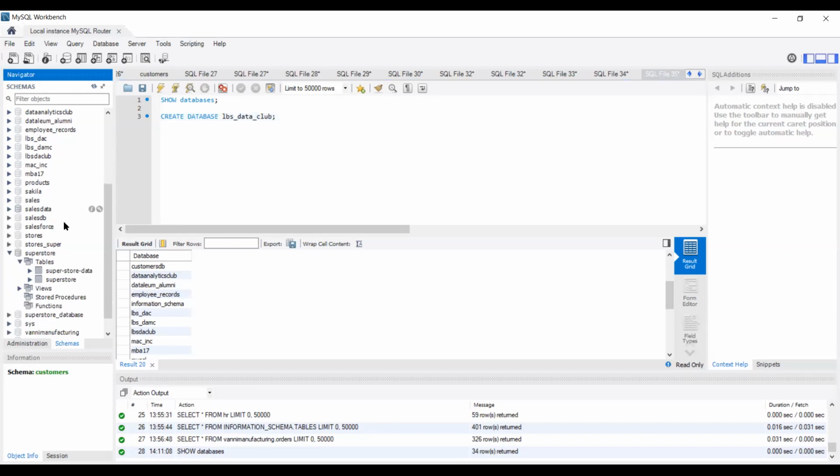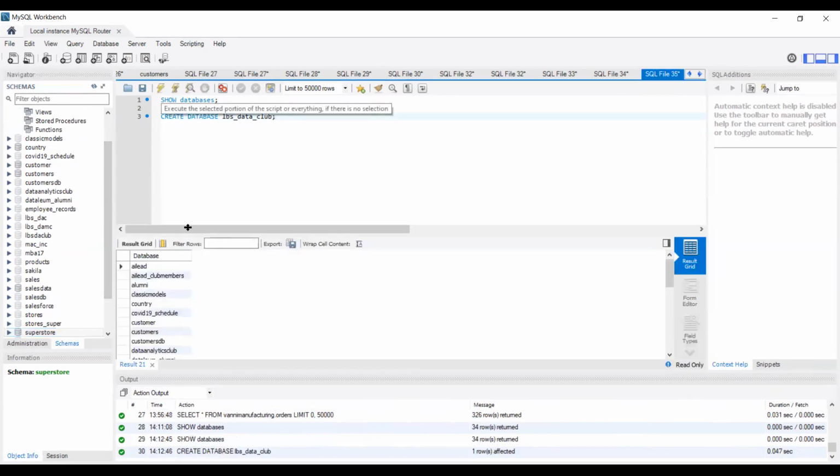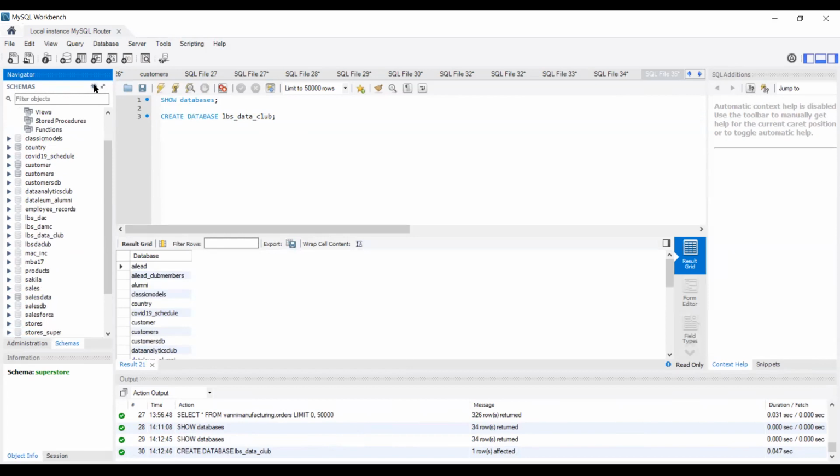So check. Do I have anything called LBS Data Club on this side? Do you see it anywhere here? No. So now I've created one, isn't it? So I'll just click refresh. Can you see refresh here? Click refresh. Do we see it now? Yes. So that's the database.